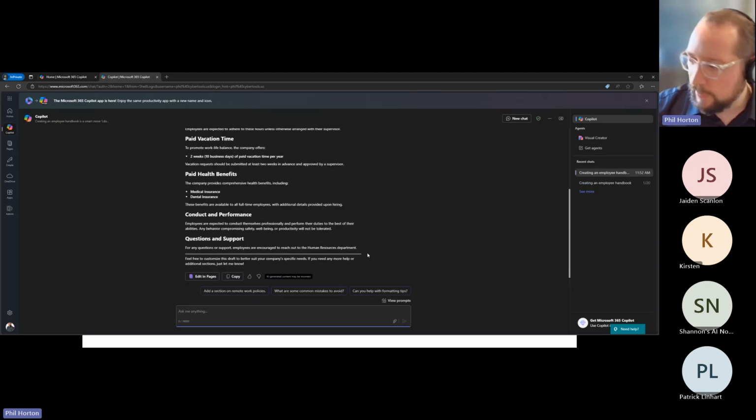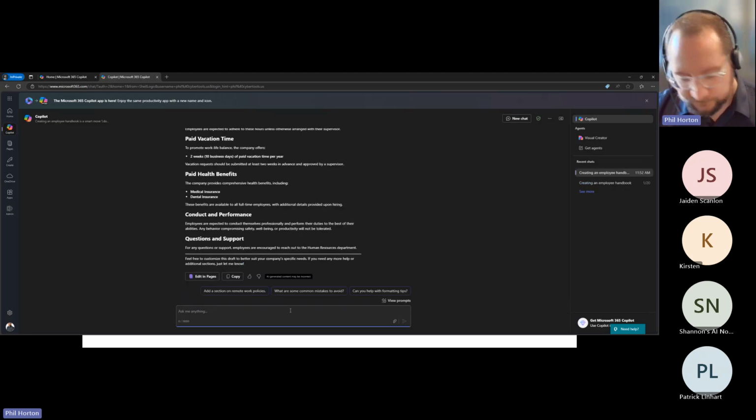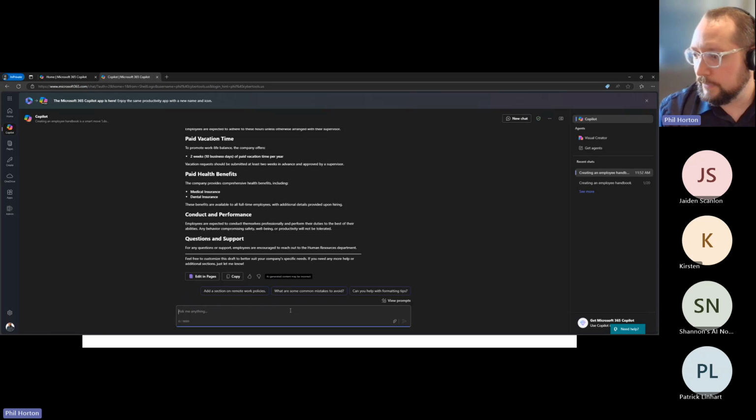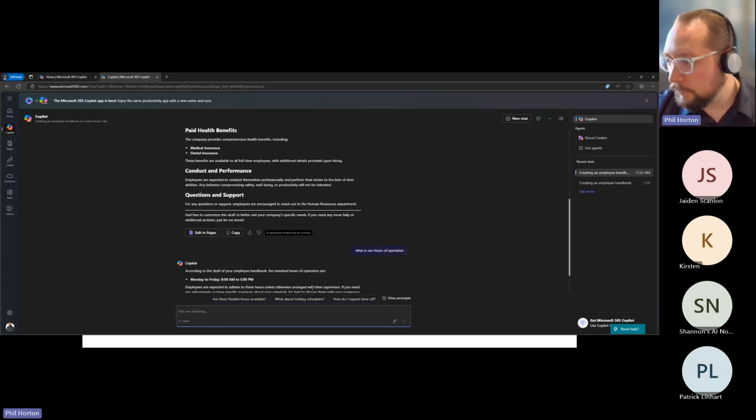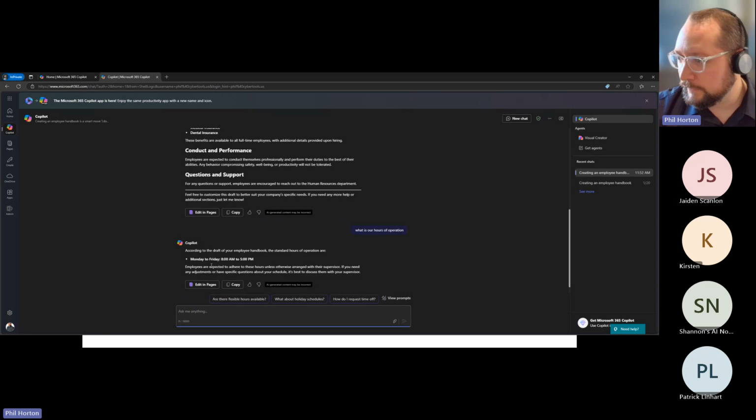Right. So now that we have some information, it knows this document. I can then go and say, as an employee, what are our hours of operation? Yep, there we go. It read through the employee handbook and says, hey, we're open Monday through Friday, 8 a.m. to 5 p.m. All employees are expected to adhere to these hours unless otherwise arranged with their supervisor.